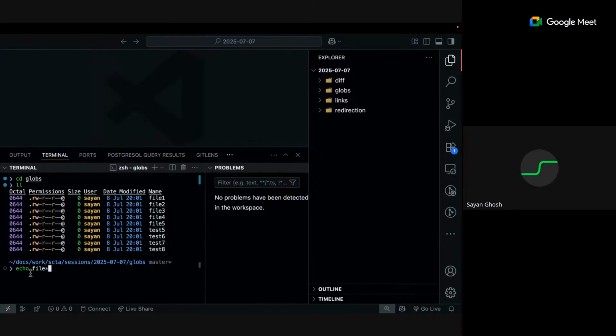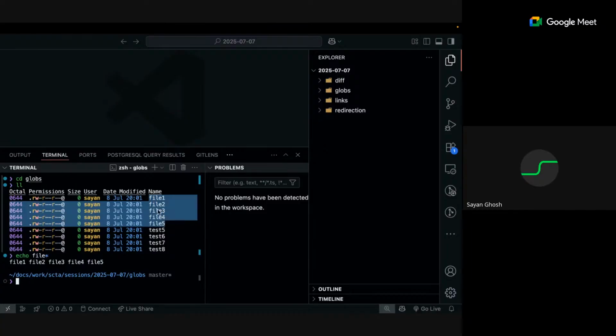Also in globs, the left and right side are automatically anchored. So this cannot match anything that contains file in the middle. It has to start with file, so the starting anchor is implied. What this means is any file in the current directory that starts with the letters FILE and then has any character any number of times. If you do this, you will see this automatically expands to all the files in your current directory that match this pattern.